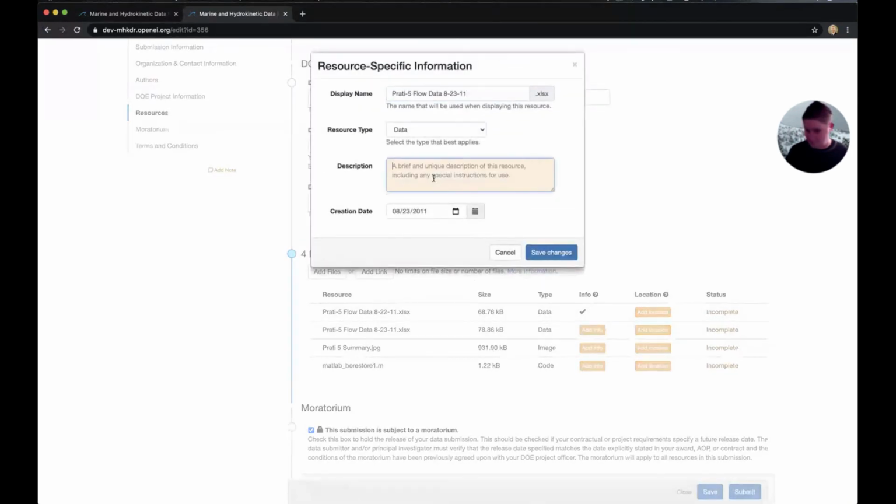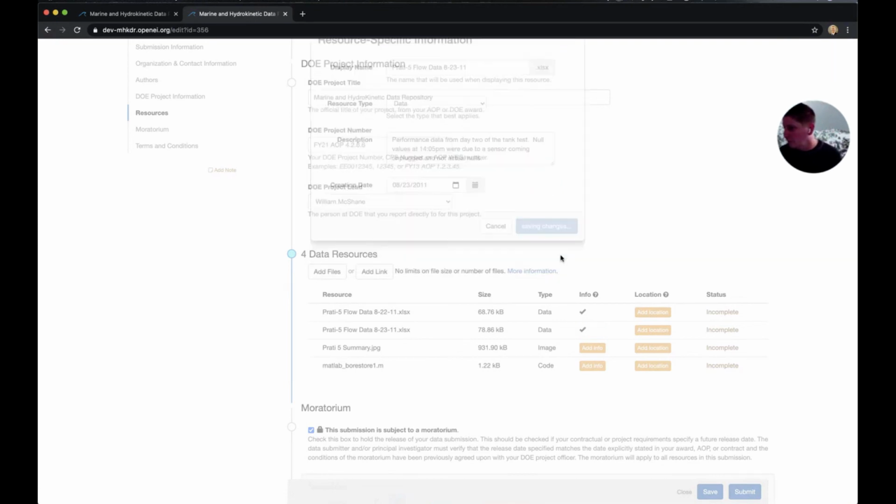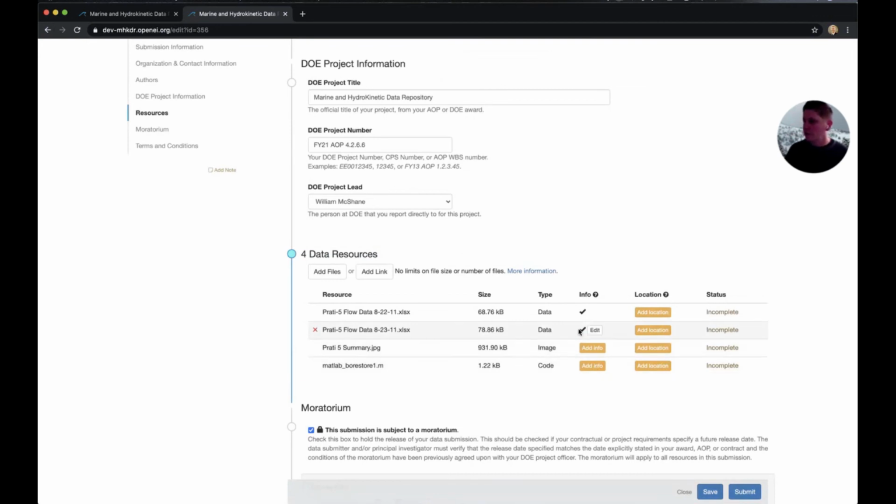So there's nothing else I have to do. And then I'll say this is performance data from day 2 of the tank test. And then I'll put a caveat in here. We'll say null values at 14:05 p.m. were due to a sensor coming unplugged and not actual nulls. Okay, and it's already found the date for me. That's great. So that's a good caveat.